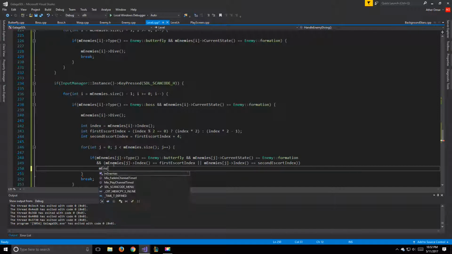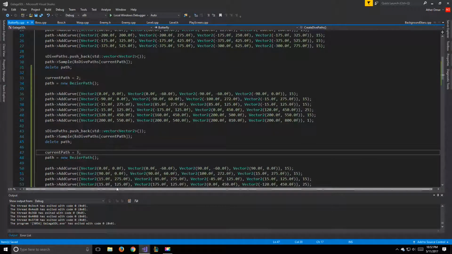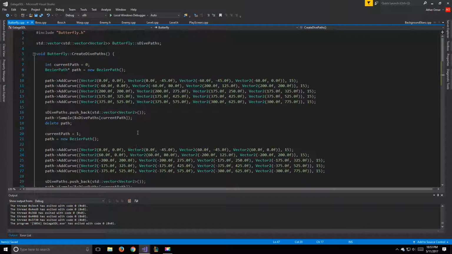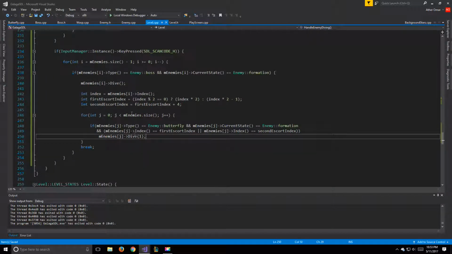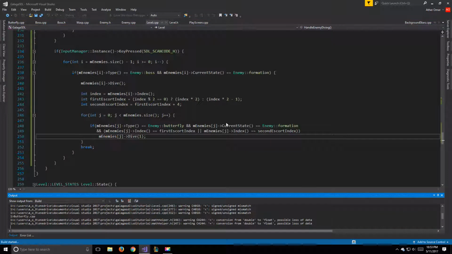So we can say m enemies at j dive, but dive will take 1, because dive 1, what it will do, it will force the butterfly to actually dive using the boss's dive path instead of their usual dive path. And that will pretty much be it for this part. So now we can run it and see how it goes.